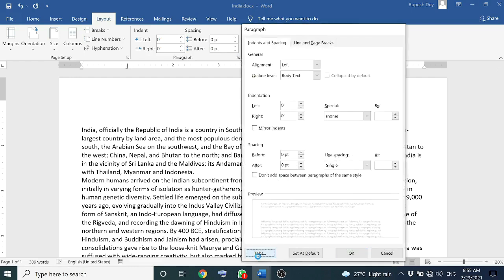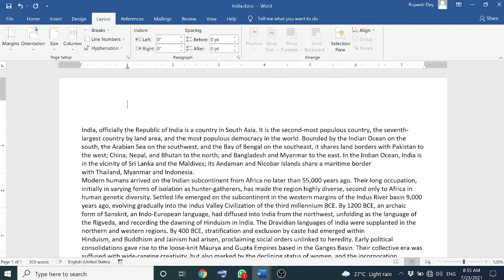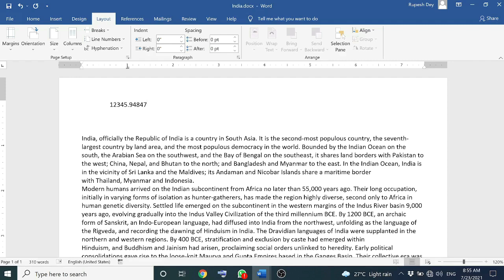Now next one, this one, decimal. This aligns decimal numbers using the decimal point. Now see, I am writing a real number, 12345, and you put a point, then this. So the point will remain at the tab stop position. Press enter. Still we are following the same tab stops, and in a new paragraph also when you press tab, it will take you to that tab stop.